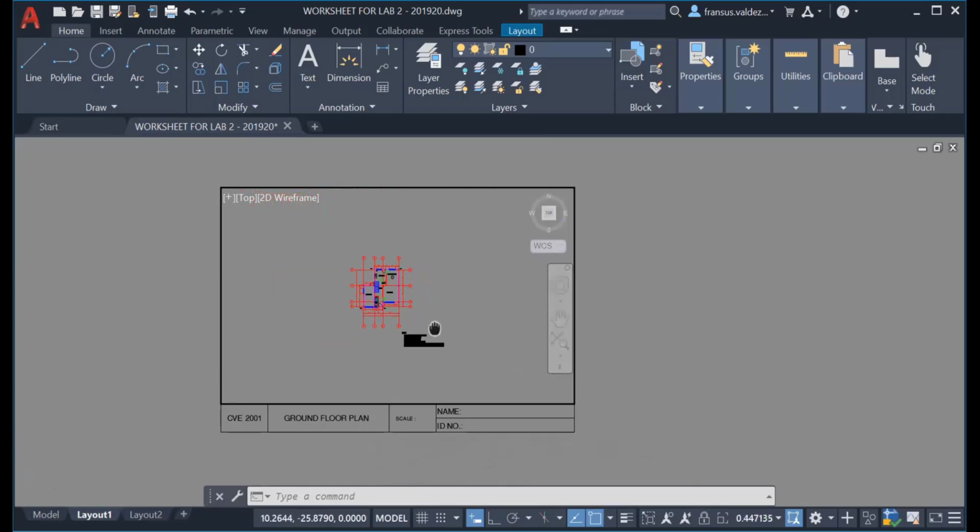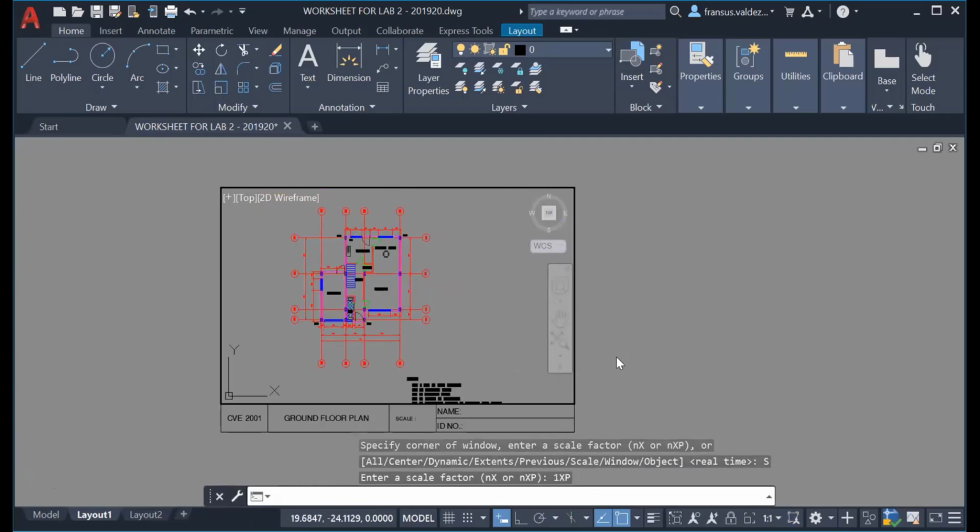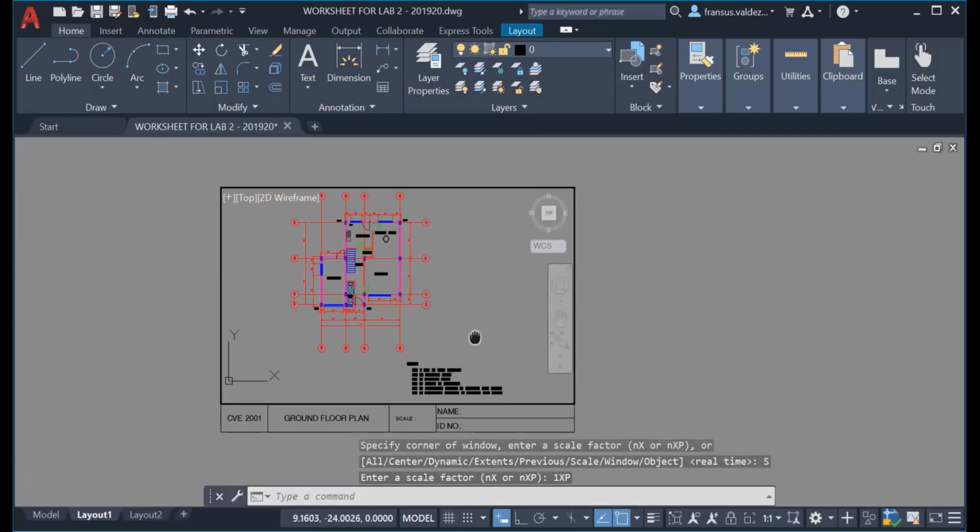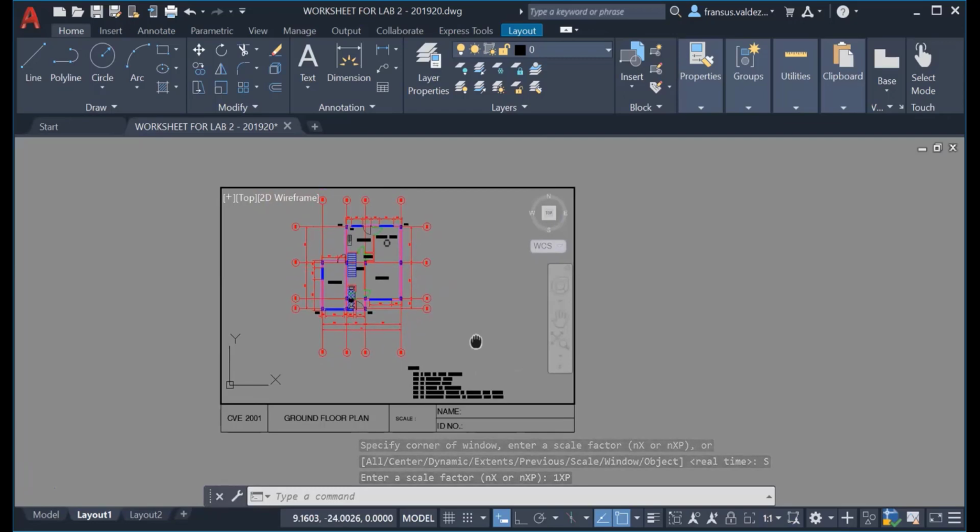Now let's start with the 1 is to 100 scale. If you have 1 is to 100, you have 1 XP. So zoom, scale, and then 1 XP. Click this one. See here, we have 1 XP. You can move this one a little bit up, and double click inside.